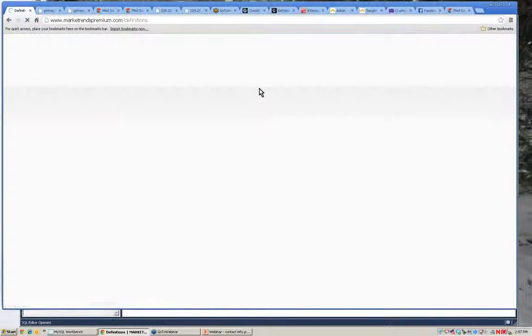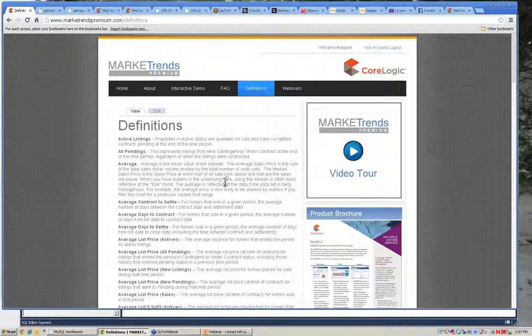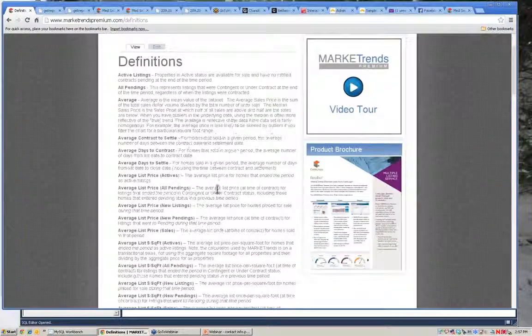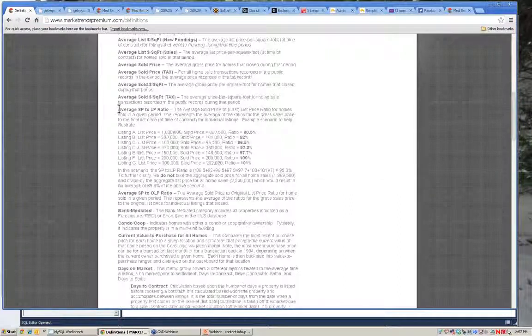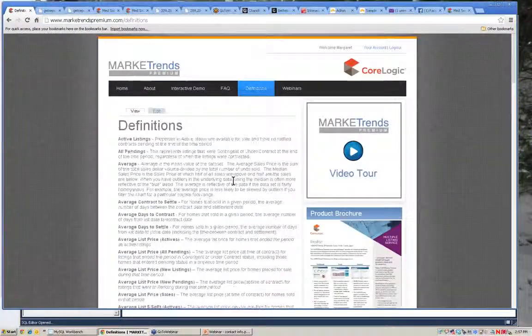Definitions. I do this because people say, well, what does this really mean? Well, we define everything that I showed you. So if you didn't know what all pendings meant, we have a definition. The other thing is these are not copyrighted, so if you were building out your website, feel free to grab any of these. We don't copyright them. You can take them. We even have an example of how to calculate average sale price to original list price ratio, because we know people don't necessarily know how to do it. If you didn't understand that donut pie chart at the very beginning, here's the current value to purchase for all homes. We explain what it means right here. So all sorts of stuff that you can use from that standpoint.